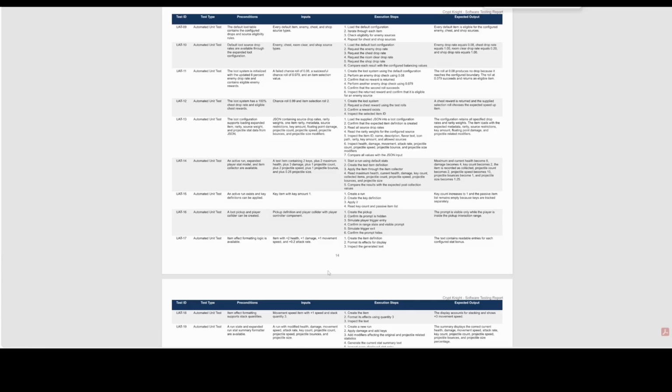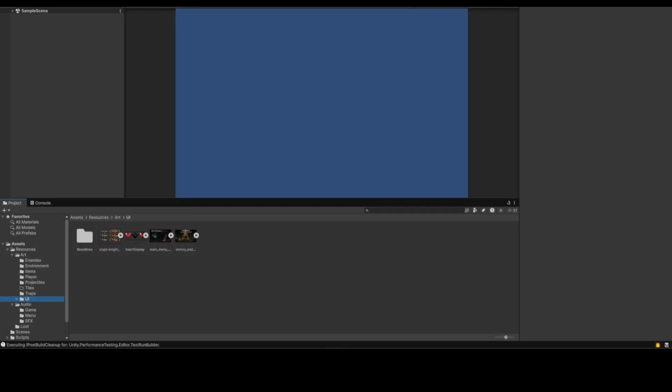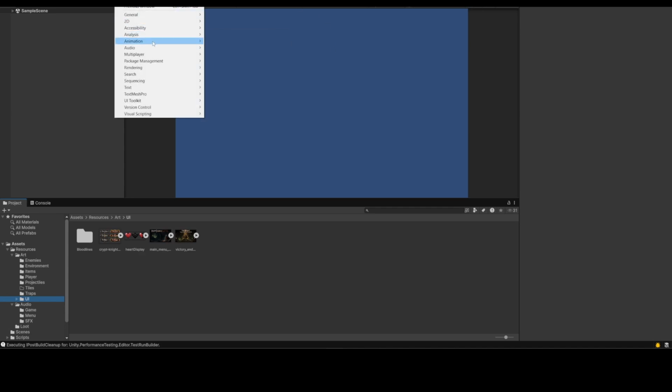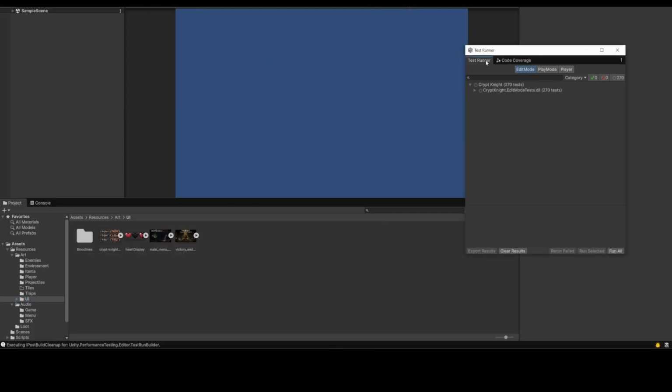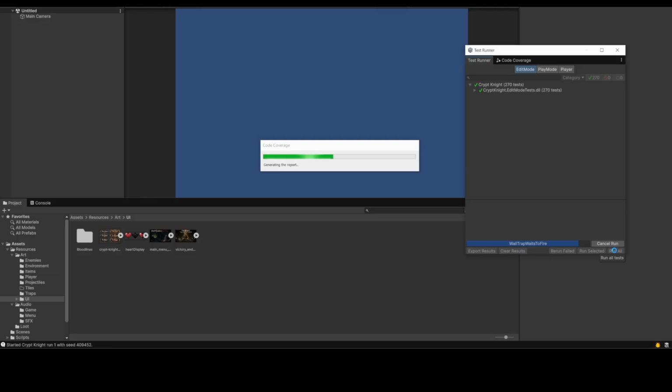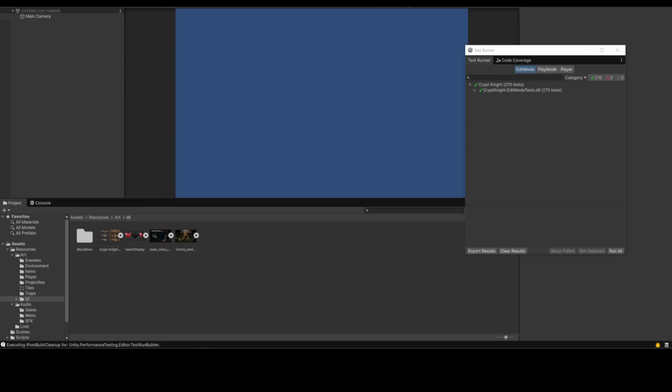So if we now switch over to the Unity editor, we can actually run those tests directly. From here, I can open the test runner and go to analysis, code coverage, and this opens up the code coverage tools that we use and the test runner itself within the Unity editor. And you can see here that we have 270 tests, and if we click run all, we see that they all run. The test suite currently takes about a second to run, and then the rest of the time is actually the code coverage report fully generating in the background.